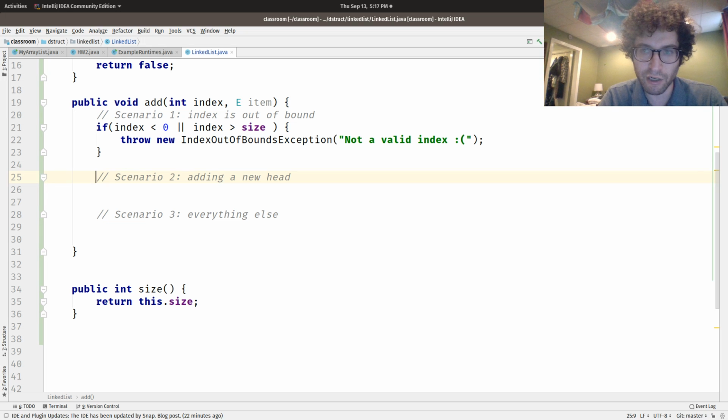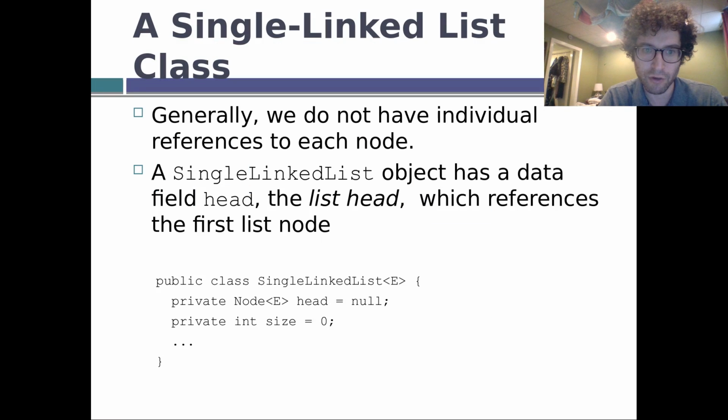Alright, our second scenario is now adding to the head. I'll go over the slides and show the animations they do in a bit, but the code they do differs, and I want to just explain this manually.